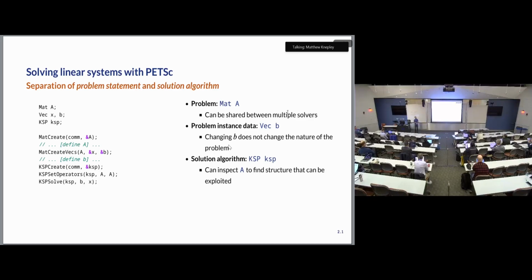So these separate objects, I think, do a good job of breaking down the interface into appropriate parts. We've got the problem A. It can be shared between multiple solvers. We've got problem data B, but the problem is the combination of A and B. But at least for the way PETSc works, we don't change the solver on B, right? That's the problem instance, but it doesn't really change the type of thing that we do. And those are separate from the solution algorithm itself. It can inspect A, define structure that can be exploited.